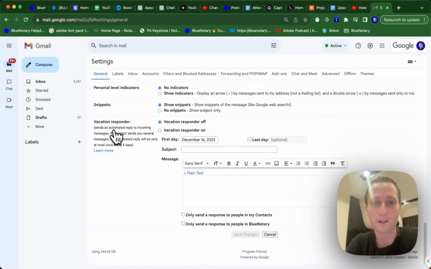Once you're at the bottom, you're going to be setting up what's known as your vacation responder. This is what you're going to be using for your out-of-office email. So this sends an automated reply to incoming messages. If a contact sends several messages, this automated message is only going to be sent once every 4 days.